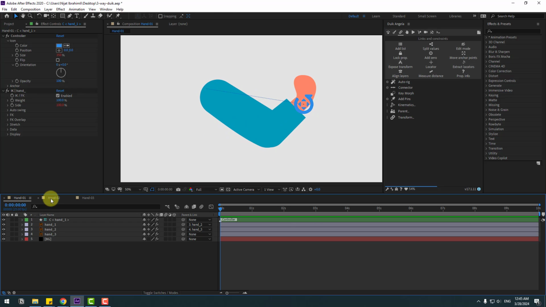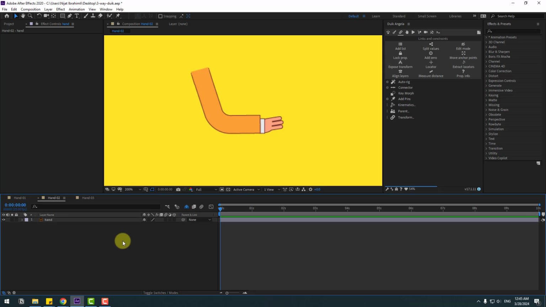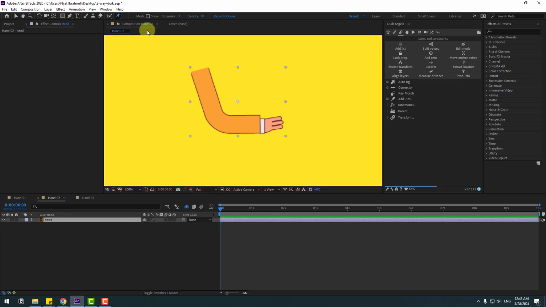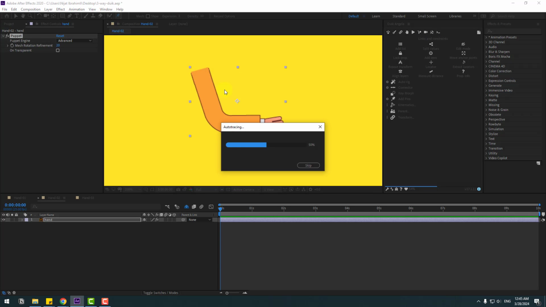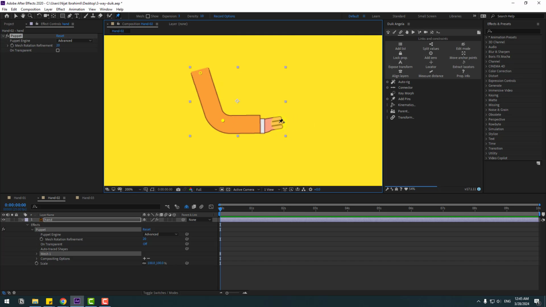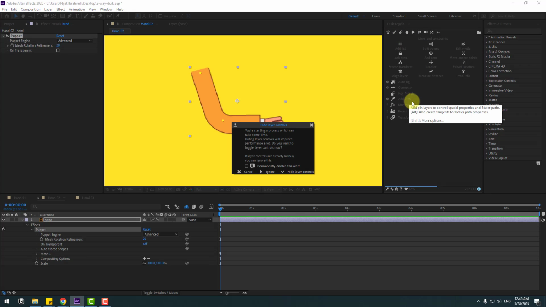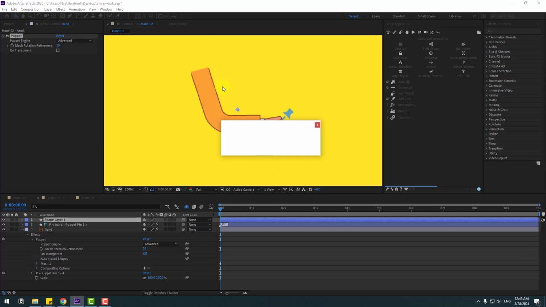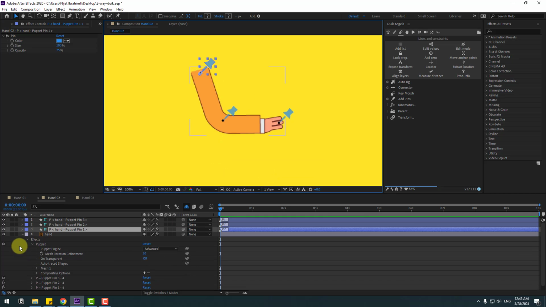Okay, let's open the hand 2 composition and select the hand layer. Go to the puppet pin tool. Let's add 1 puppet pin here, 1 here, and 1 here. Okay, click the selection tool and select the puppet effect here. And again, click this icon. As you can see here, add pins. Let's click it and click ignore for adding pins. Okay, we have 3 pins.